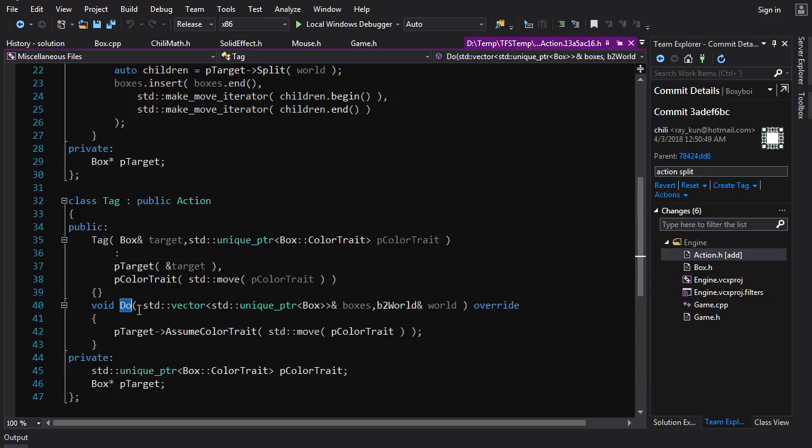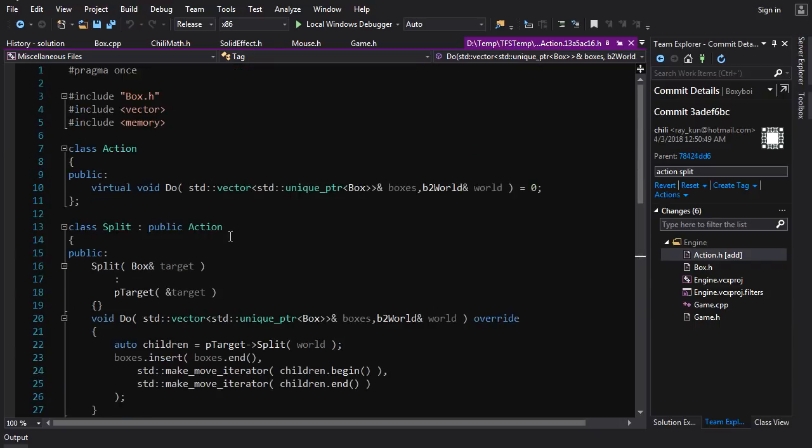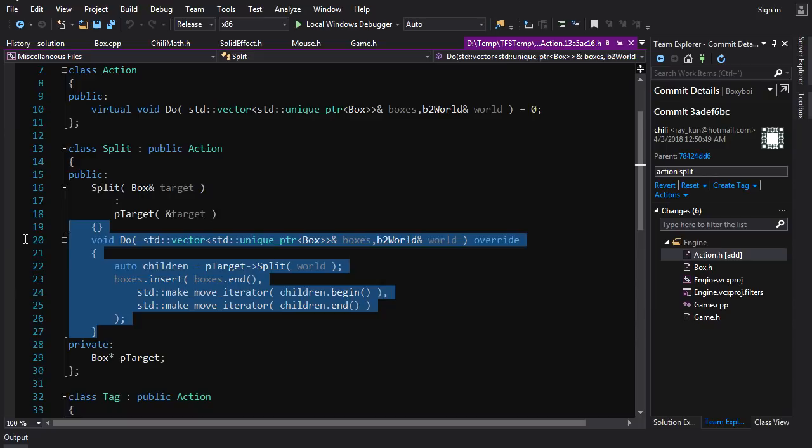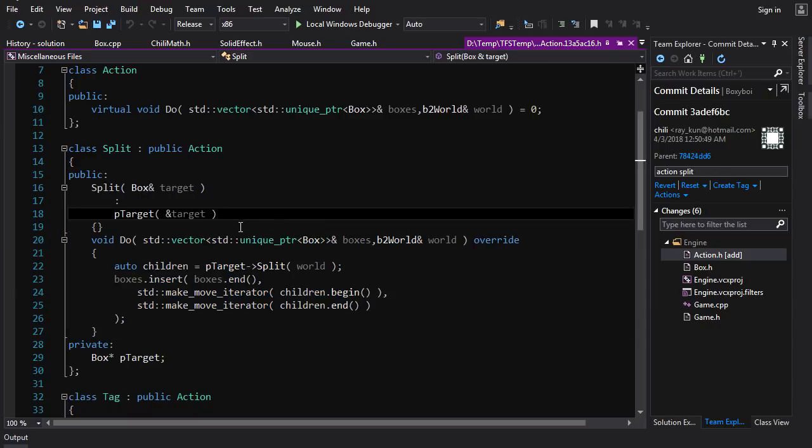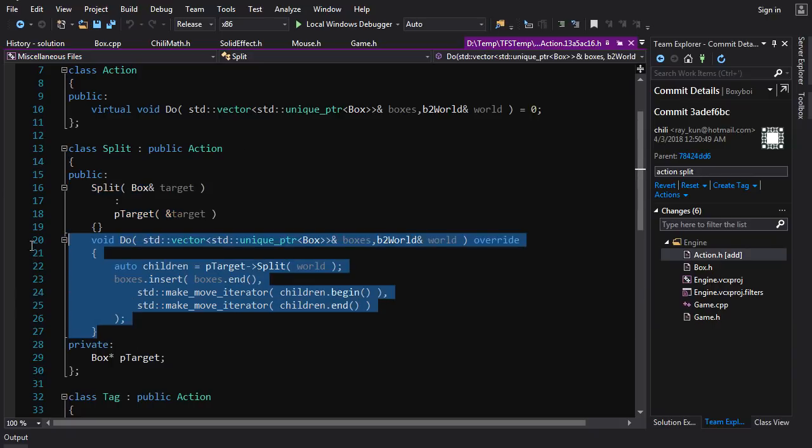And when we call do, it will apply the trait to the target. So by having this action class, we can separate basically the creation of an action or an effect from its actual execution. So we can create actions in our collision handler, and we can execute the actions later on after the simulation has completed. That's the idea.